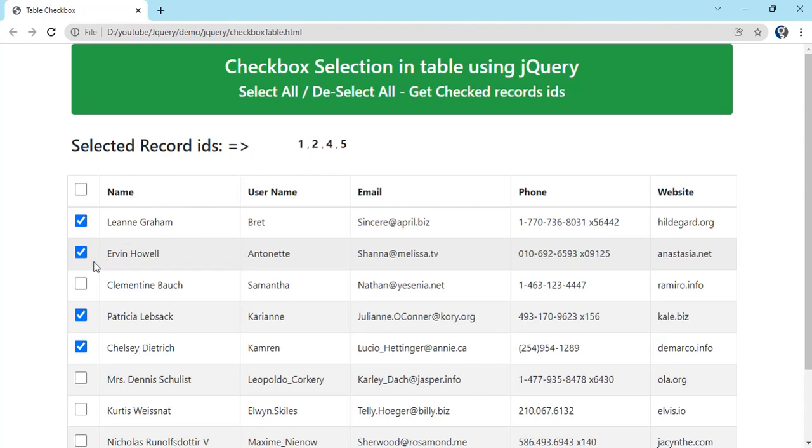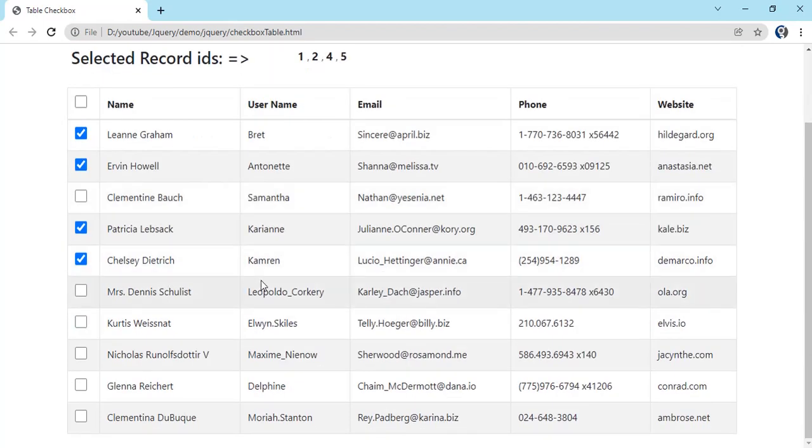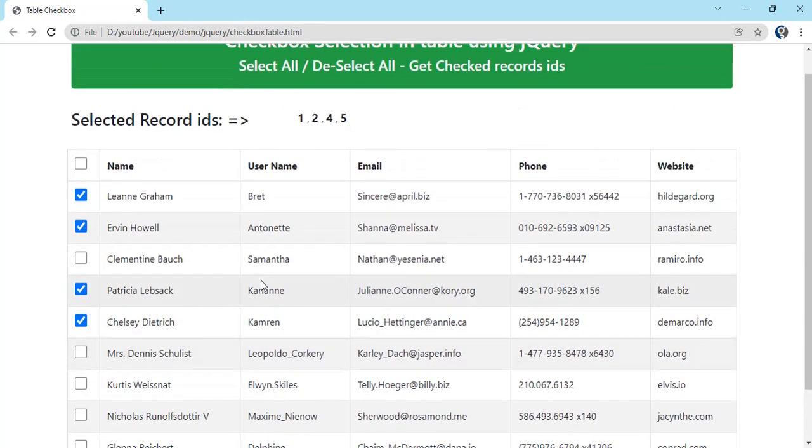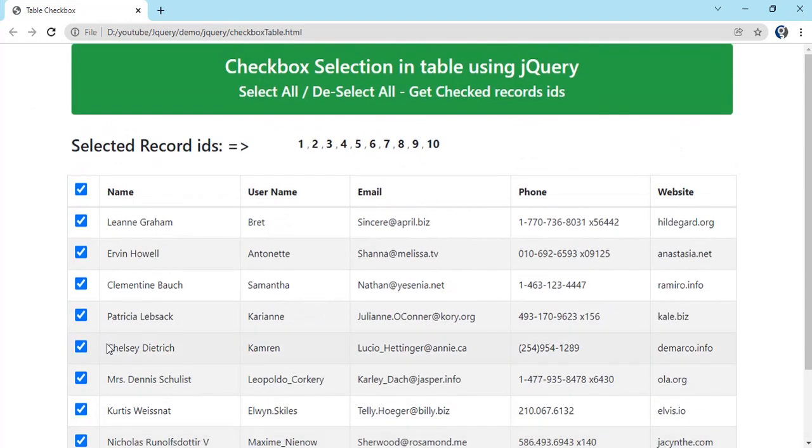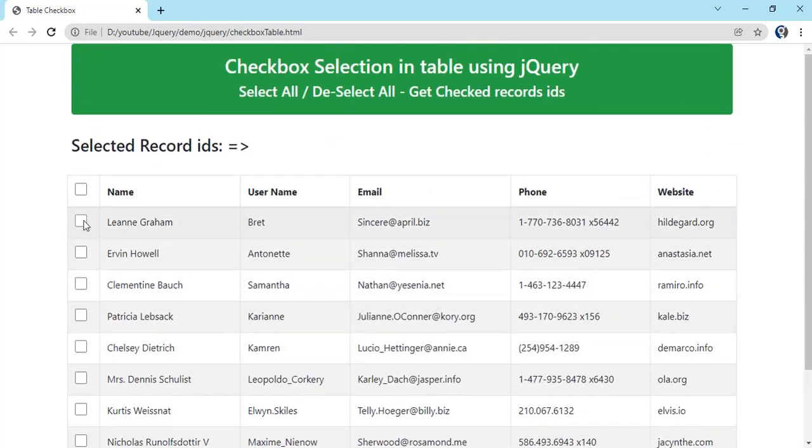If you can see, this is just a simple jQuery Ajax call I have made from the JSON placeholder site and shown that in the grid. See, in the header we have one checkbox. If I check the first checkbox in the header, you can see all the checkboxes are getting selected. If I uncheck this, you can see all are getting unchecked. If I manually select all of them, you can see the checked IDs are being appended over here.